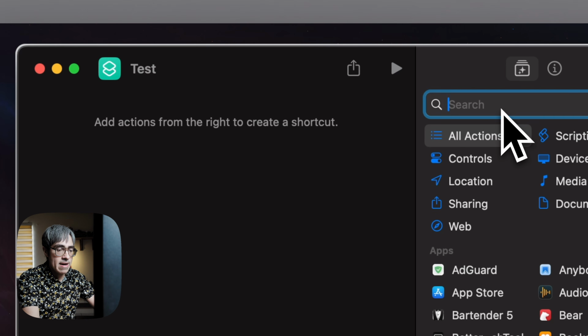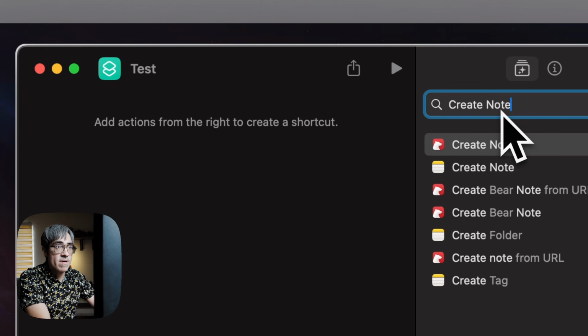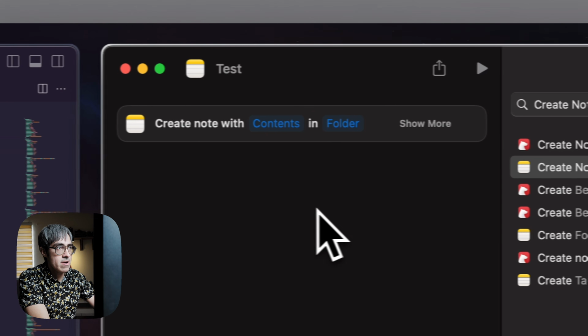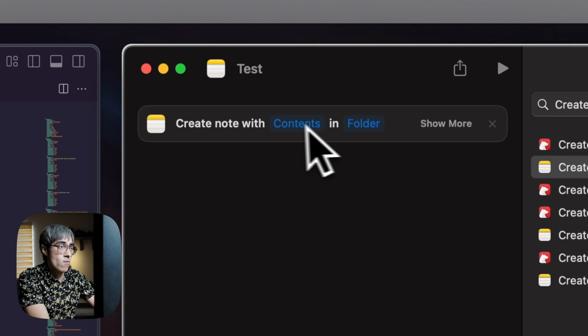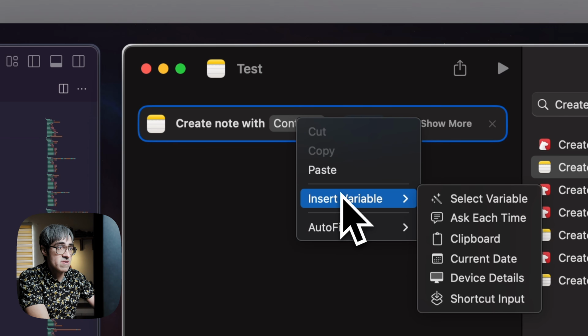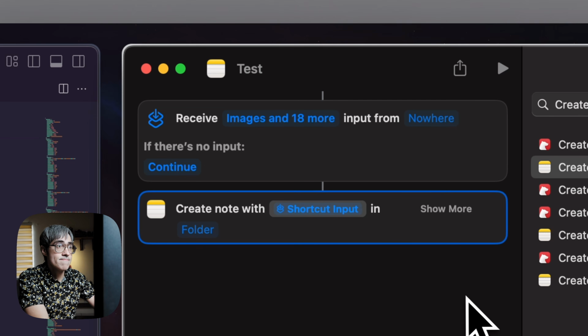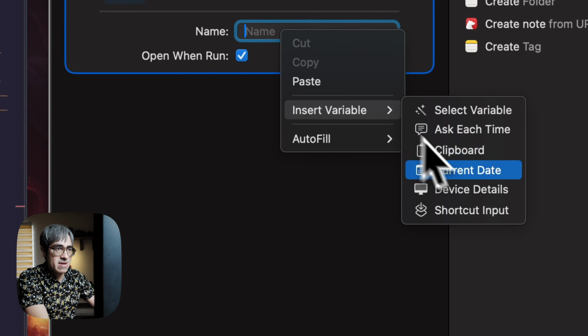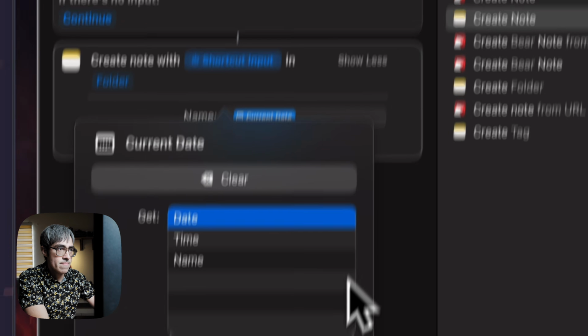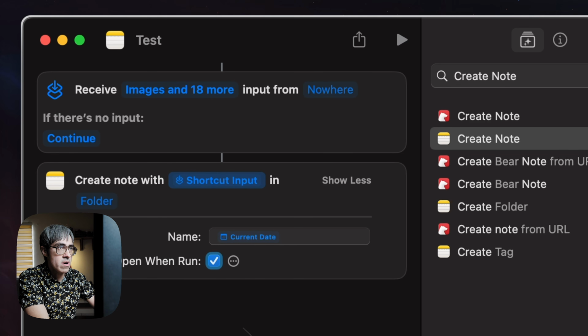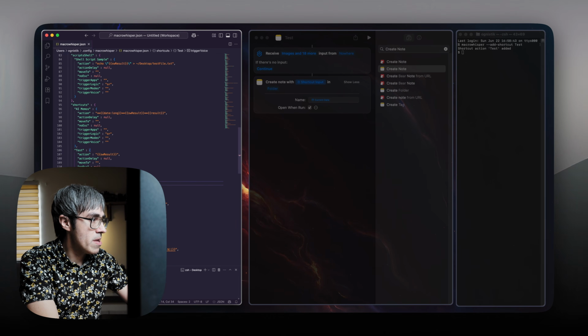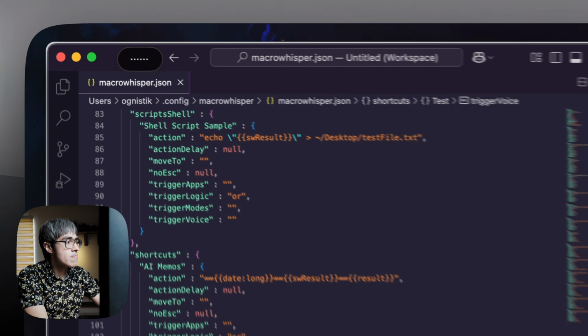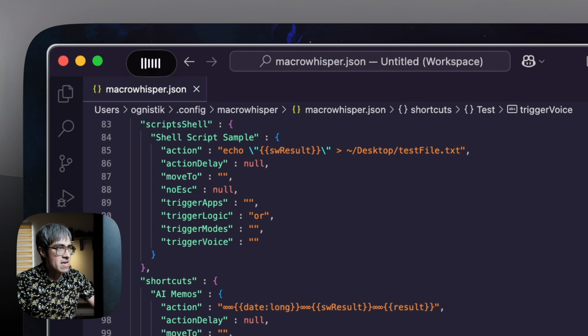Okay, now let me create a note. Perfect. Let's do it with the native Notes app. And with the contents, we will set here insert variable, shortcut input, and the name of the note, we will set it to the date here, current date. Okay, good. Open when run. Good. So we are ready to test this. I have saved this. And let me say, make a note. This is a test to see if our shortcut integration is working.